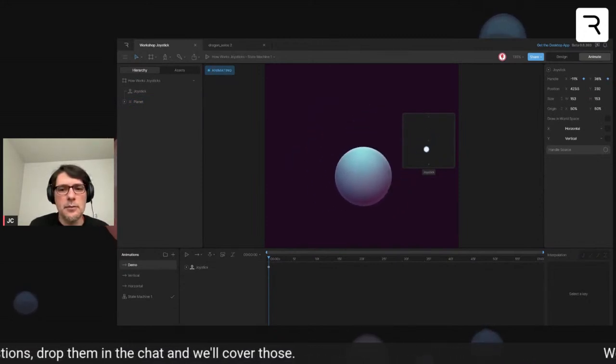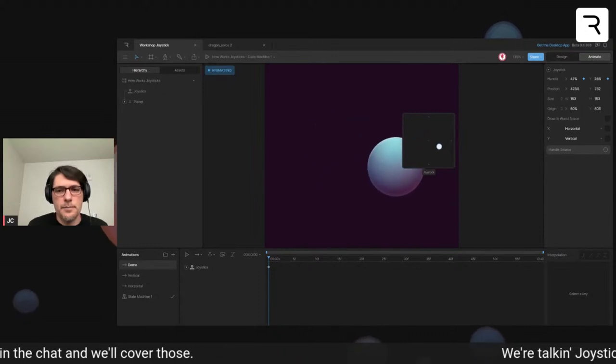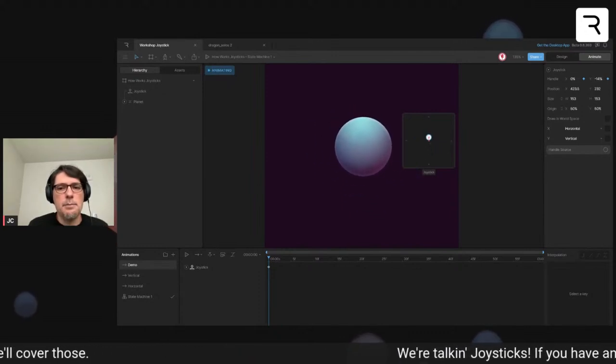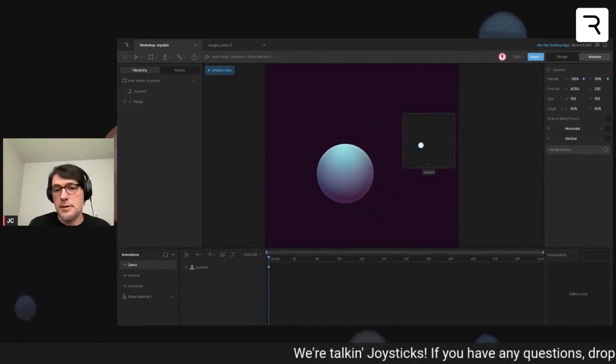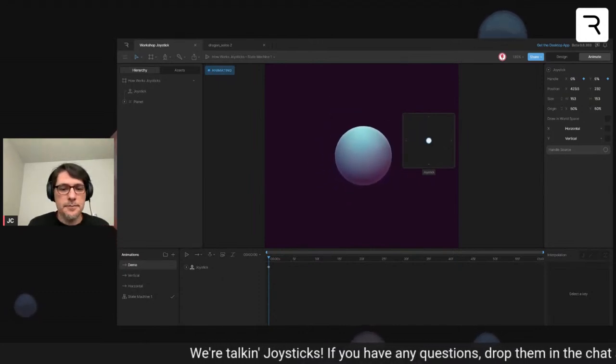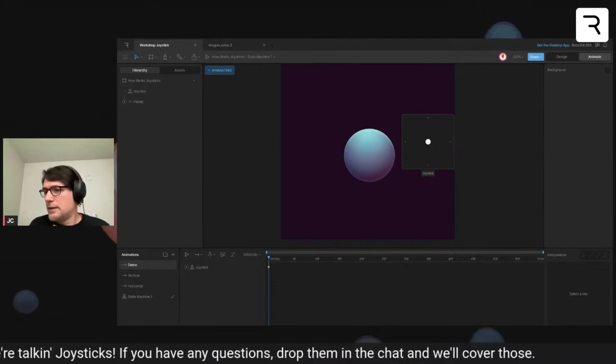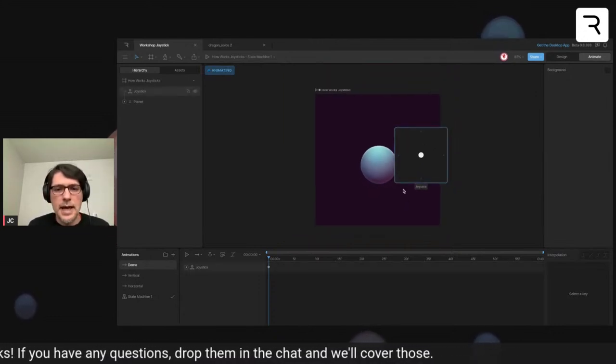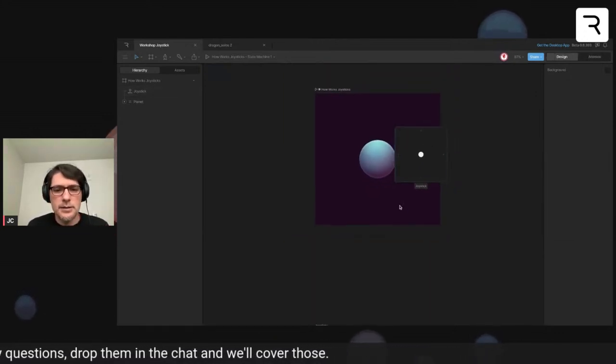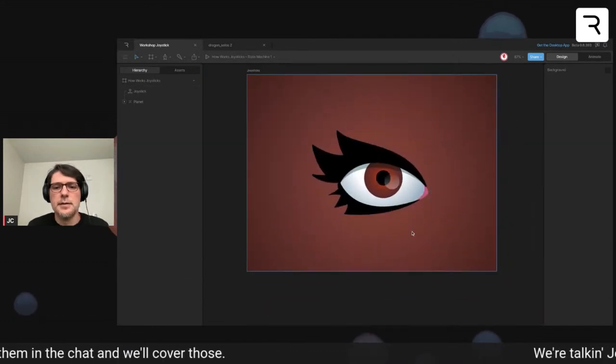So this is the simple way, and you can create these three types of joystick. This is, for example, a good use case for a pupil in the eye. Okay, so we have these three types of joysticks. Let's see some examples about this.